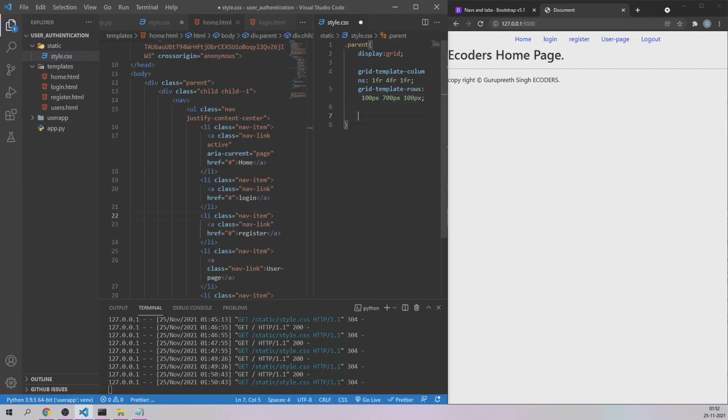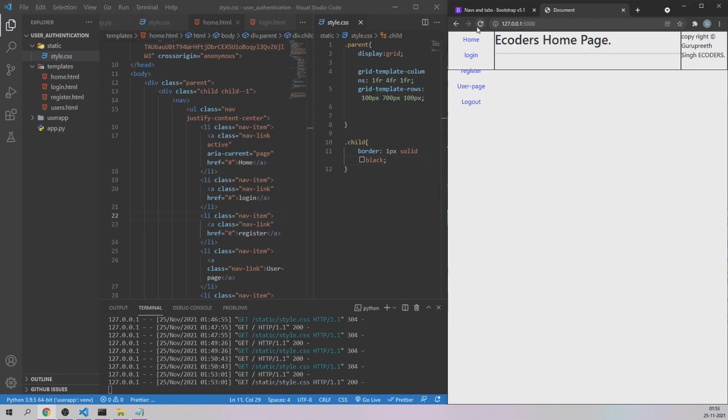Now let me go here and say all the child elements, let them have a border, so that I'll come to know where exactly what is going on. 1 pixel of solid black color. Let me save this, and as you can see, we have our navigation, the main portion, and all of them coming in the same line, because we have not mentioned where each child element should be positioned in this particular grid. That is what we are going to do next.